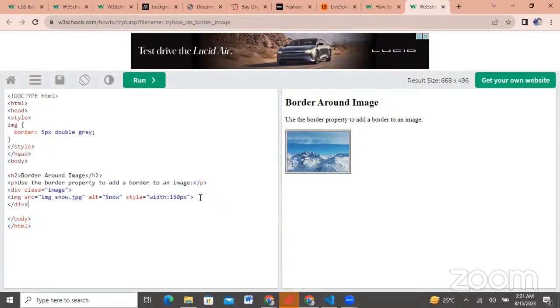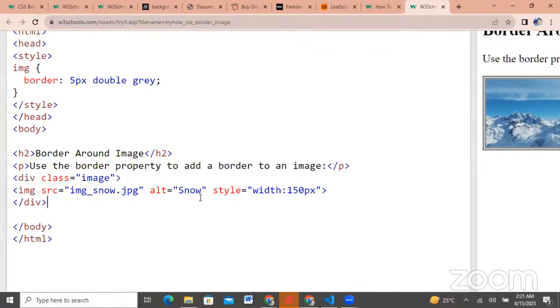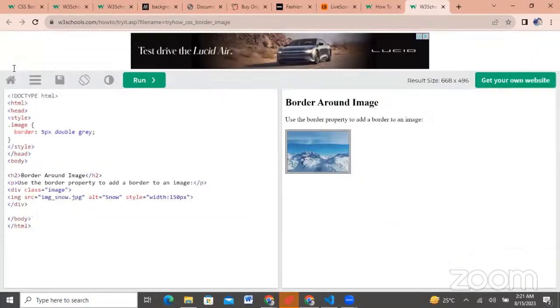Do you understand? This is it. So in a case like this, if you're going to style this, you can just decide to pick the image class instead. Put the full stop at the back because it's a class. And it will still work if you run it like that.